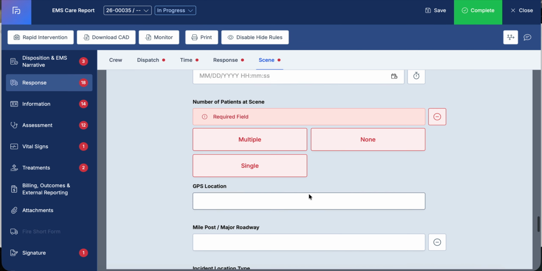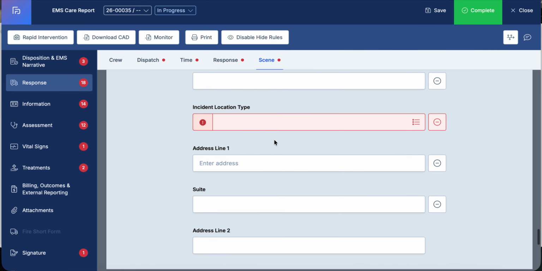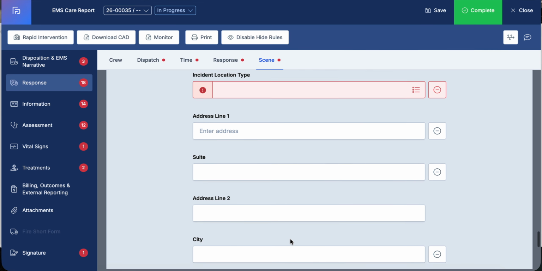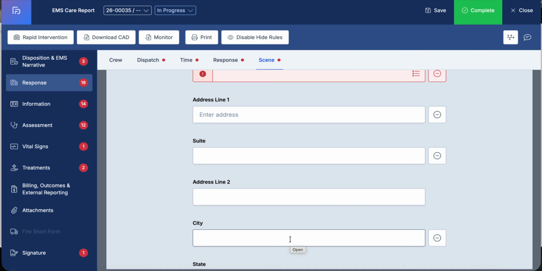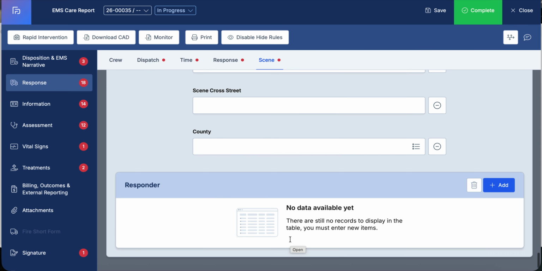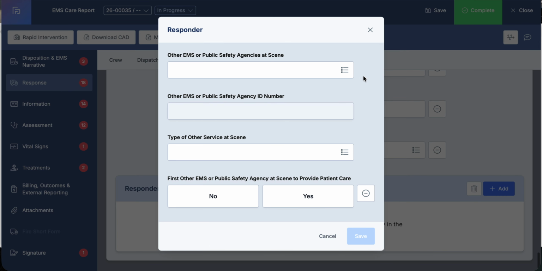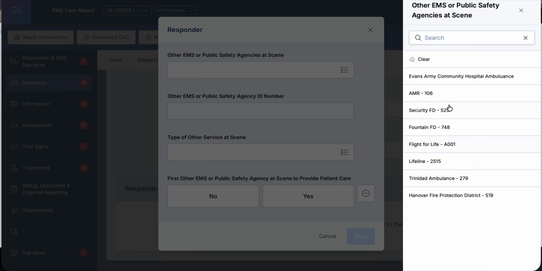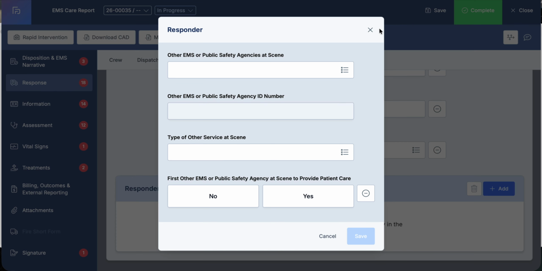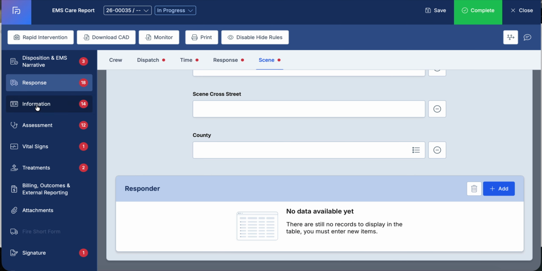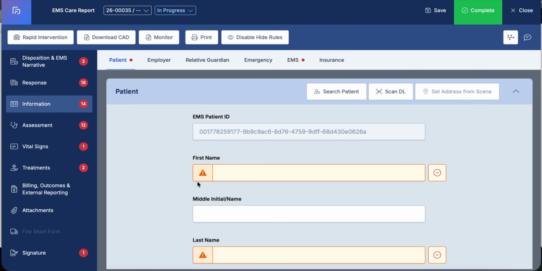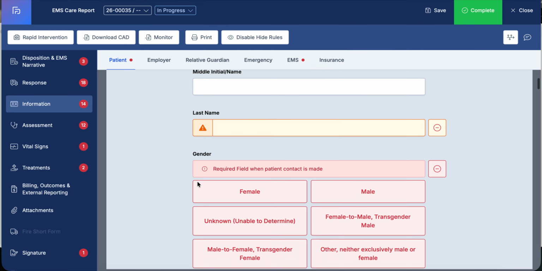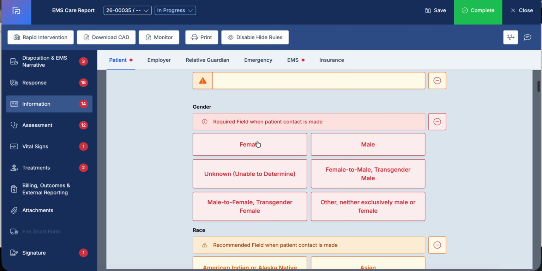Scene, you just go through and answer all the questions. This address stuff here is for the address of the scene where your medical is. Responder is any EMS agency that responds with you. So you're done with that. Keep cruising down. Patient name, all that stuff goes in here. The male-female question will give you pregnancy-related stuff if you select female.